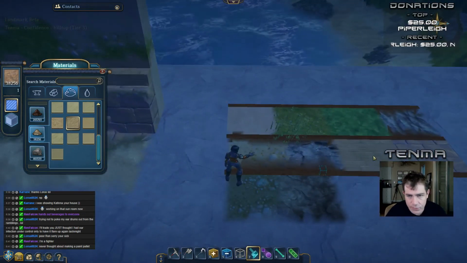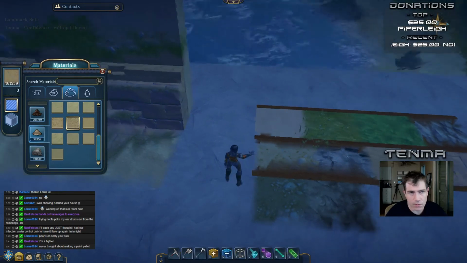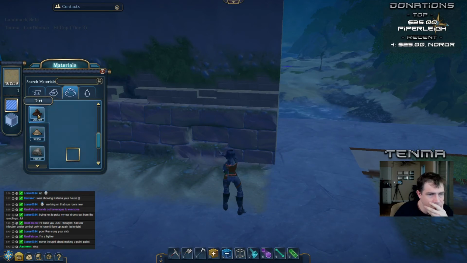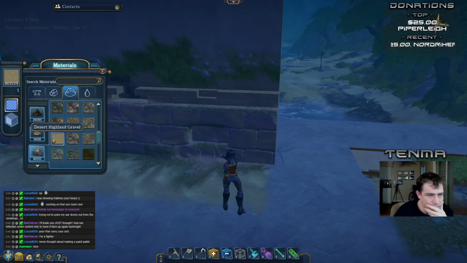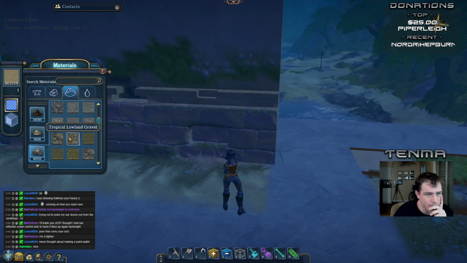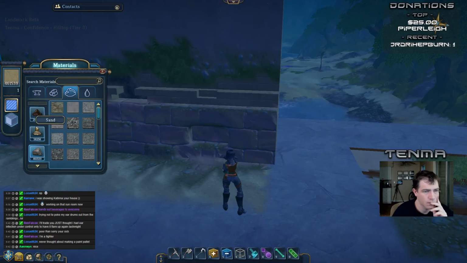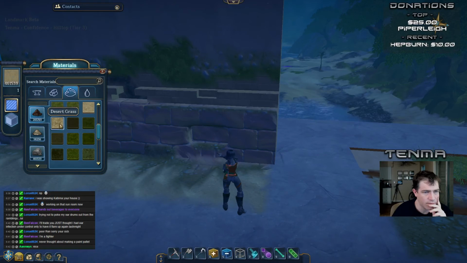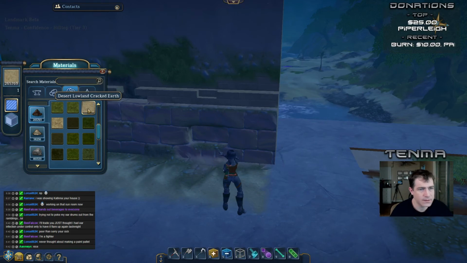Let's go back to... Wait a minute, there was another texture I'm missing. Hold on. Gotta see if I can find it. It's not the Highland gravel. I'm trying to remember what the name of it was now. It wasn't in sand, I don't think. It was called cracked earth or something like cracked. Oh, there it is. Right there. Desert lowland cracked earth.